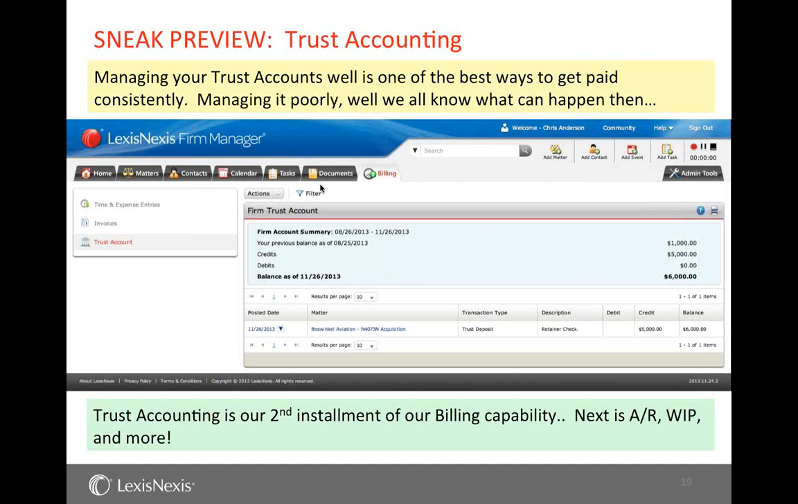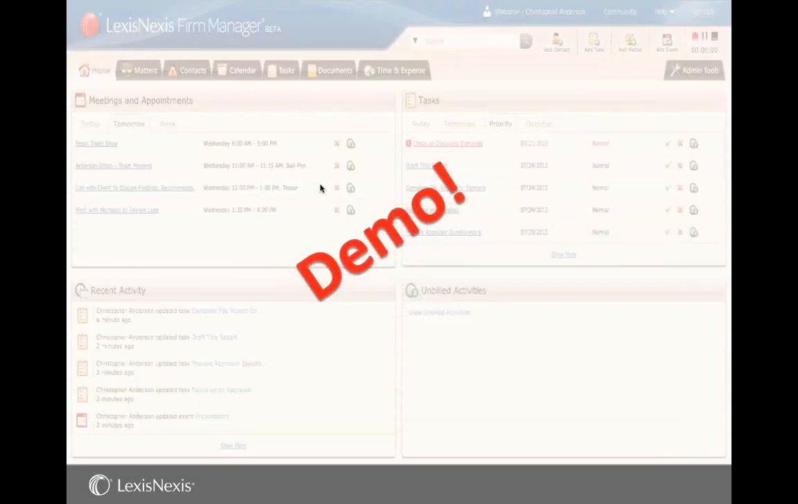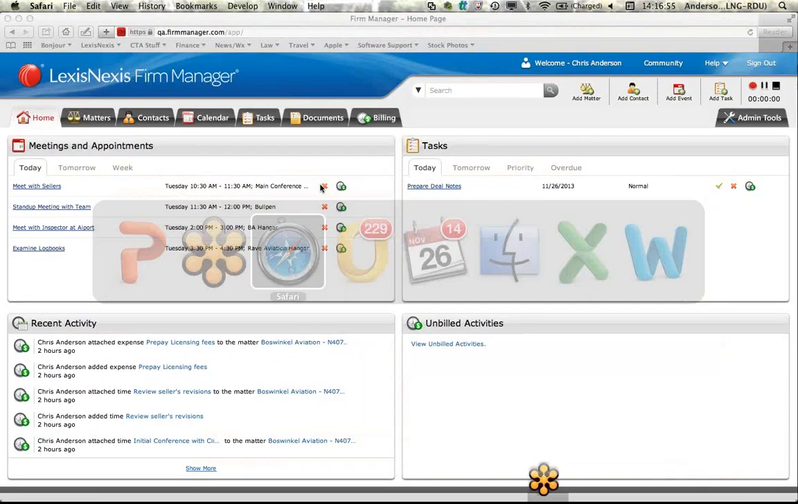And as I said, that's our second installment of billing capability coming out in just a couple of weeks, and we're going to take a look at it in an actual demo here in just a moment. And then coming soon is accounts receivable, WIP, and more as we complete the billing part of the application in the earliest part of next year. So that being said, let's go to the demo.